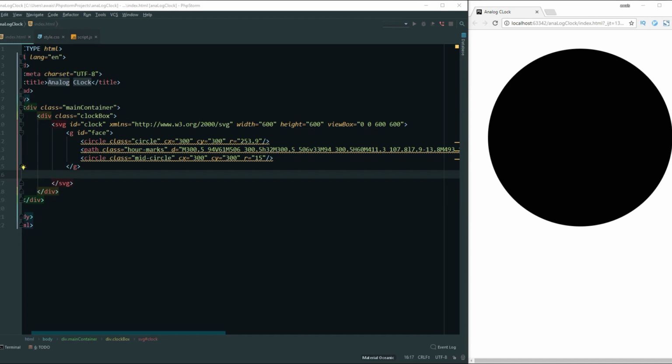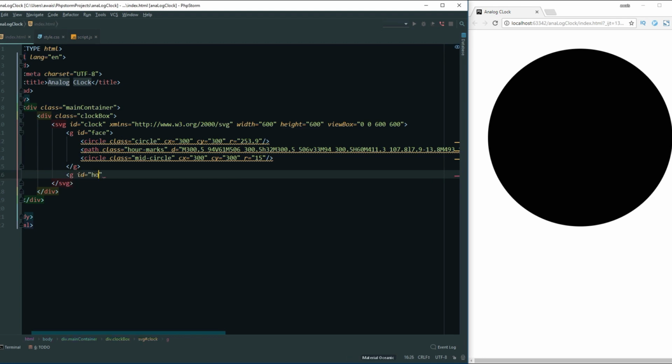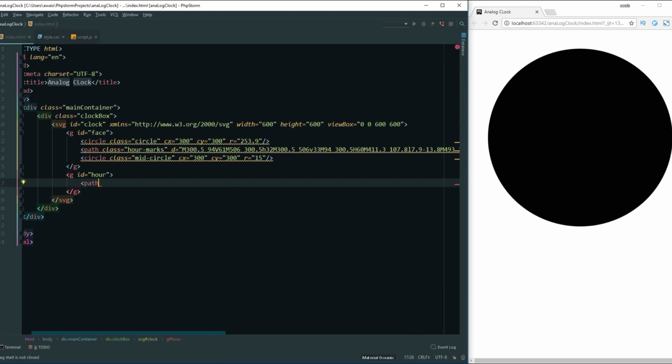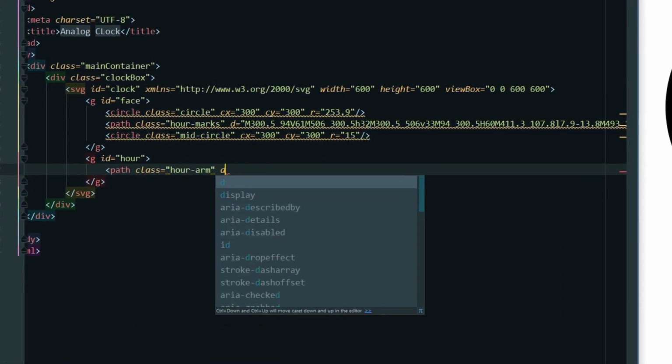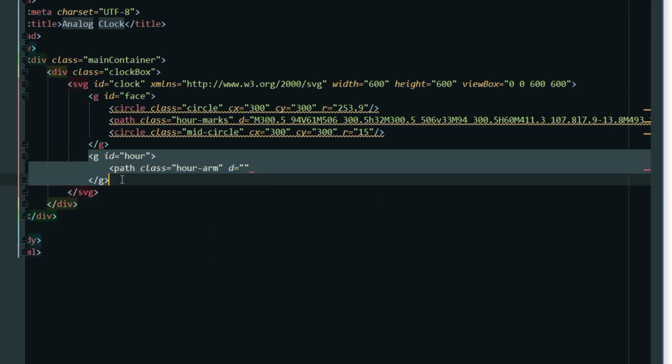Next we need an hour, minute, and second hand. So here we create a g and give it an ID of hour. Inside that, first of all, let's create a path, and then a class, which we name hour arm. And we have this d attribute, which I'm going to copy and paste from the snippet. Or maybe I can just copy and paste the whole code which I generated with Photoshop.